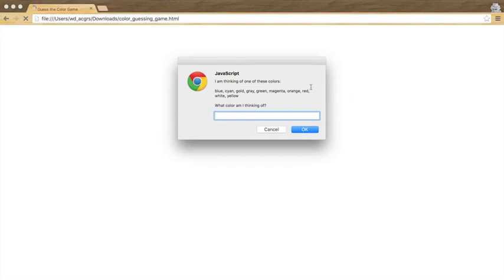You can see the messages. I am thinking of one of these colors. And then there's a list of colors. Now it is helpful if those colors are listed in alphabetical order. That is helpful for the player of the game. However, if you want to make it a harder game, then you don't have to show it in alphabetical order, but that is a little bit unfriendly. I recommend alphabetical order, and you can always use one line of JavaScript code to order the names of the colors in alphabetical order. Anyway, let's play the game.